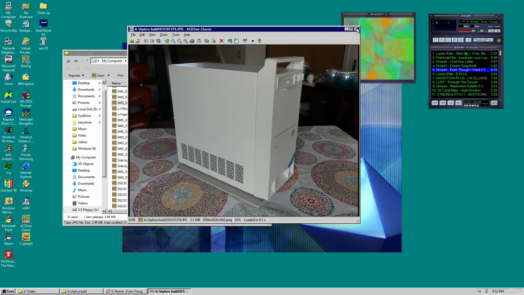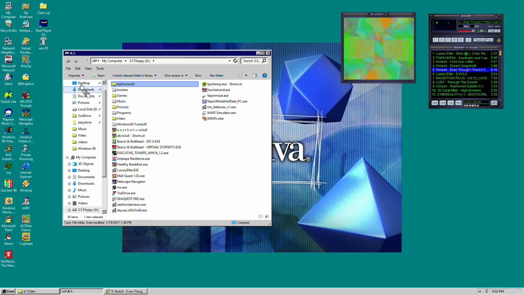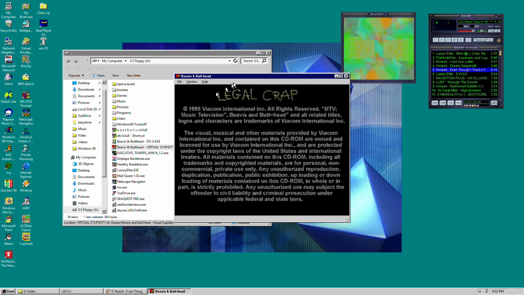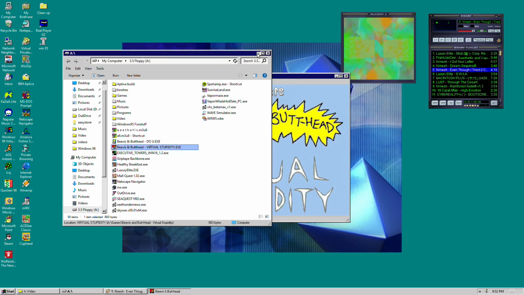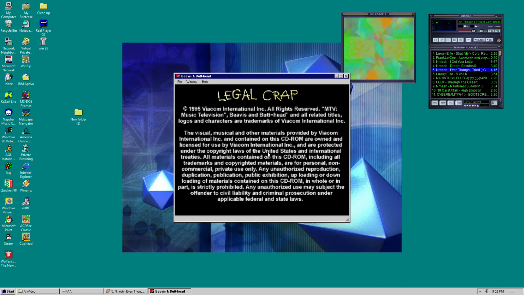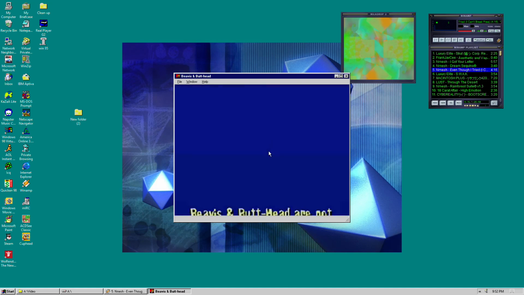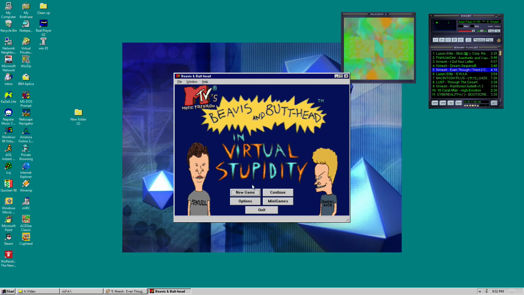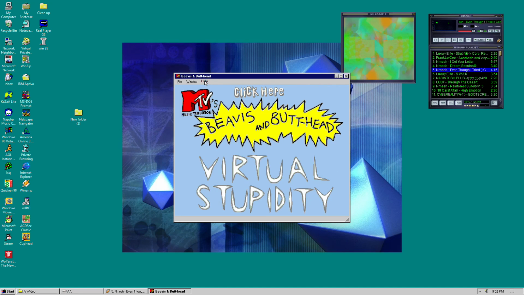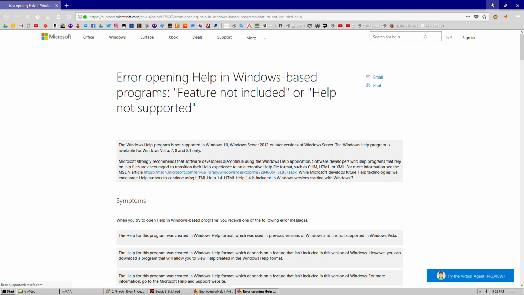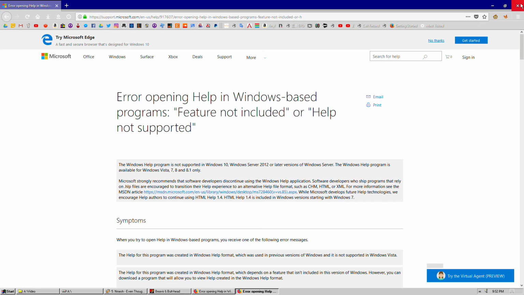Yeah, so. What other junk do I have? Oh, this is kind of cool. This still works in Windows. This is from 1995. It's a cool game with Beavis and Butt-Head. It's point and click, and you can tell by the buttons how old this is. It's going to try to load a help file, which now goes nowhere. That's stupid.